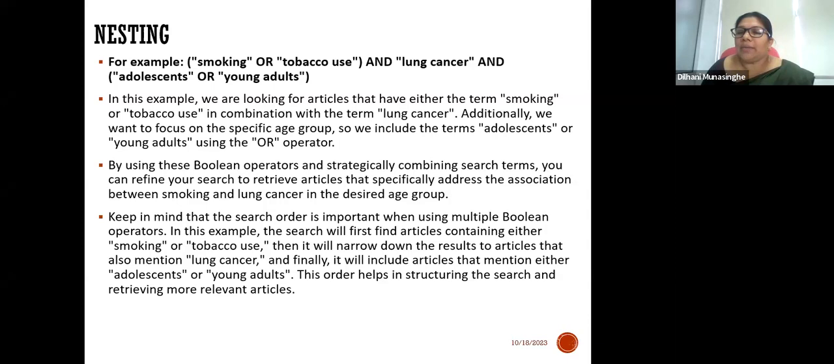The Boolean operator AND ensures that both terms are present in the search results, while the operator OR broadens the search to include either term. For example, the search query could be smoking OR tobacco use AND lung cancer AND adolescents OR young adults. In this example, we are looking for articles that have either the term smoking or tobacco use in combination with the term lung cancer. Additionally, we want to focus on the specific age group, so we include the terms adolescents or young adults using the OR operator.